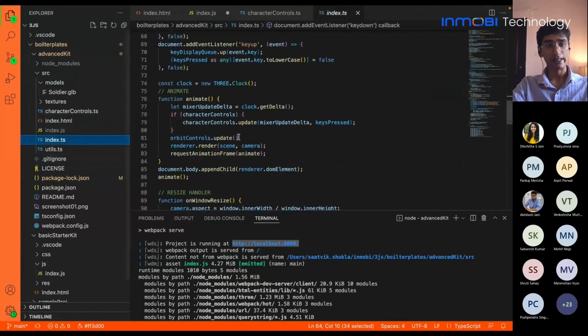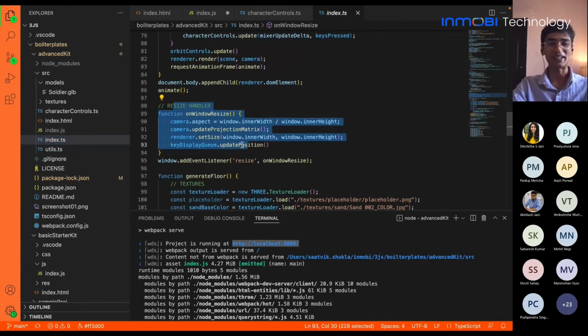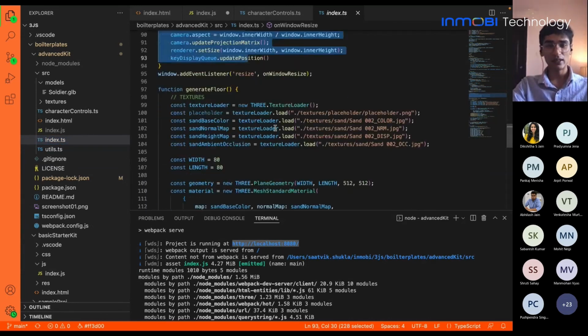Coming back to our index file, next up, once our animations are ready, once our soldier is loaded and our keys are also set up to react in a certain way, we have this animation function again, like we discussed, and again a beautiful on resize hook, which makes sure that the window is not crapping out, and beautifully loaded textures, everything.